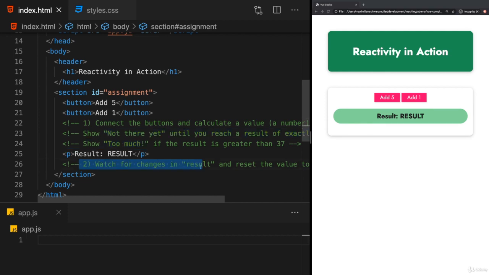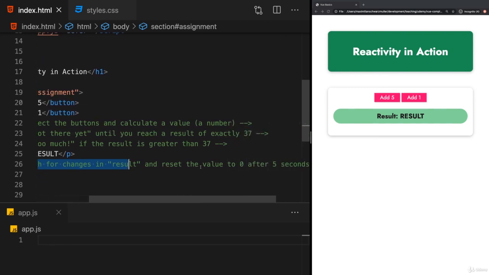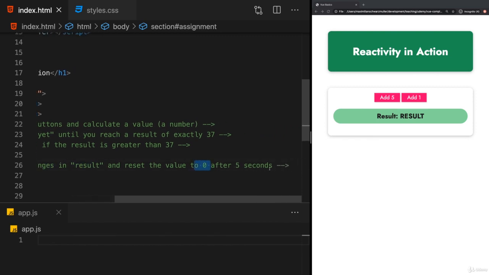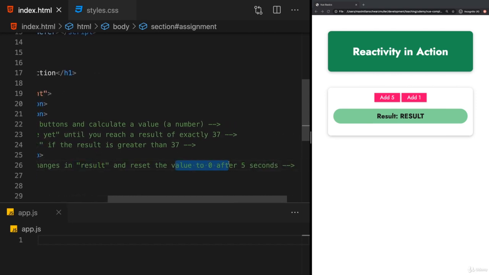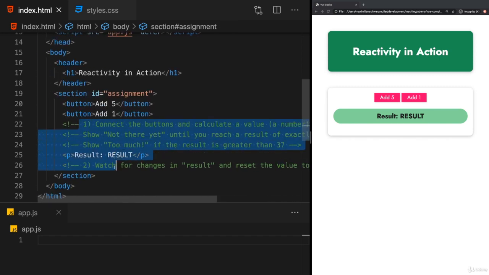The second task is that you should then watch for changes in result, and basically reset the value to 0 after 5 seconds whenever result changed. So whenever result changed, you want to reset the value after 5 seconds. That's the idea here. So that is your task, or these are your tasks. Definitely compare your solution to mine, or have a look at my solution if you're not able to solve this, but also definitely try it on your own first.